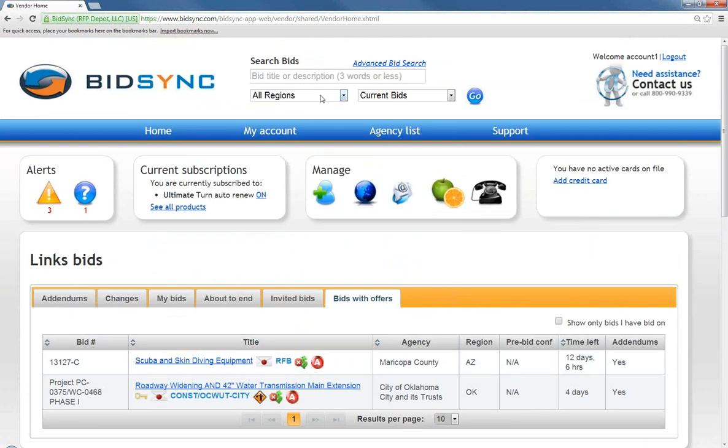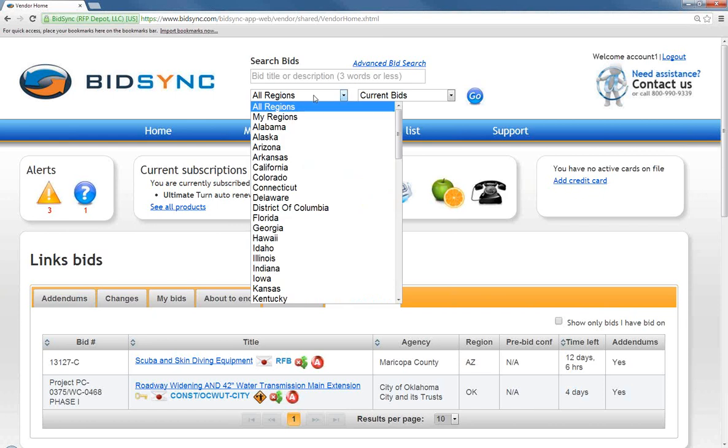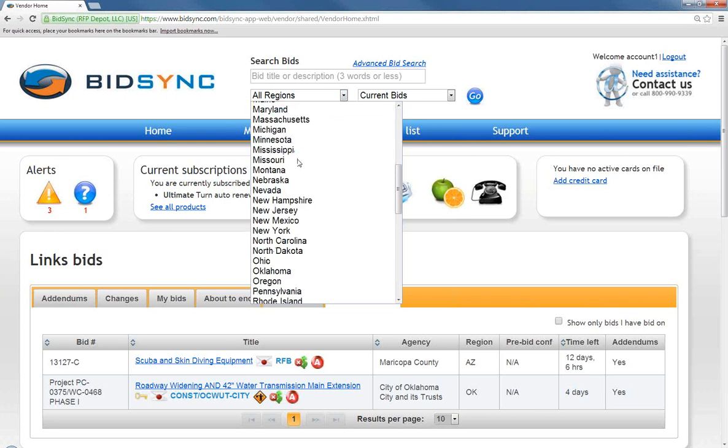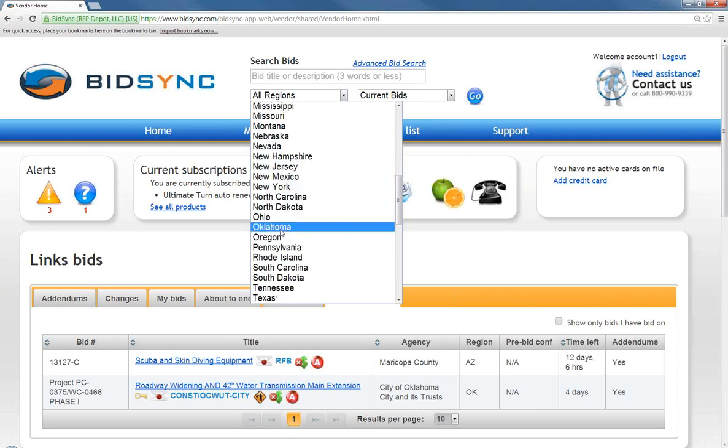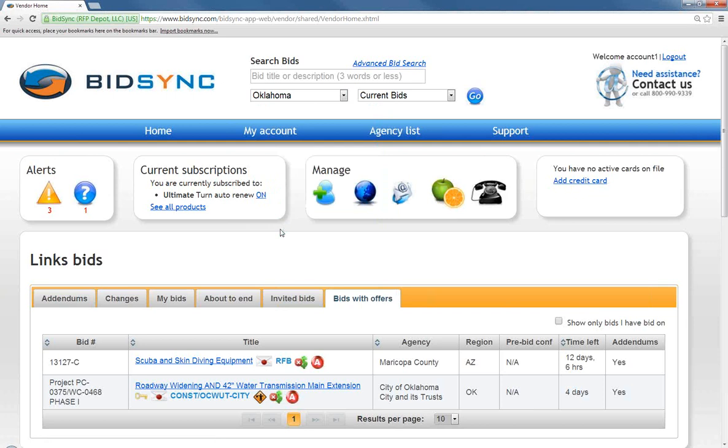So at the top here, we'll have the Search Bids area. This will allow you to search for bids within the BidSync system. At the top here, we can search by a bid number, the title, or a description. We can also go to the All Regions where we can drop this down and select a certain region. So we could come down here and we could go to Oklahoma and see all the bids within Oklahoma.